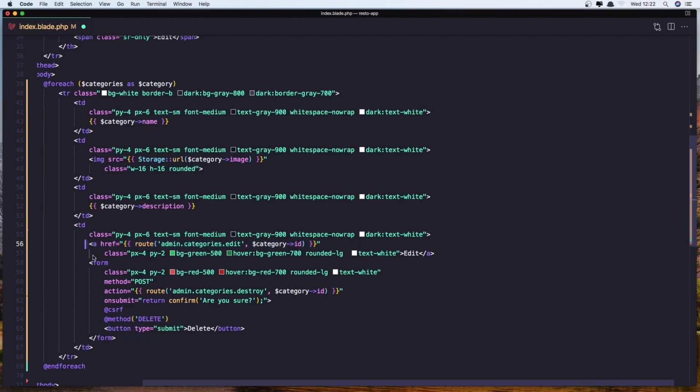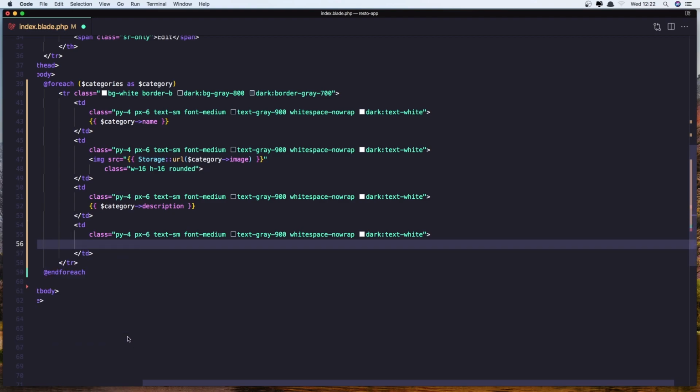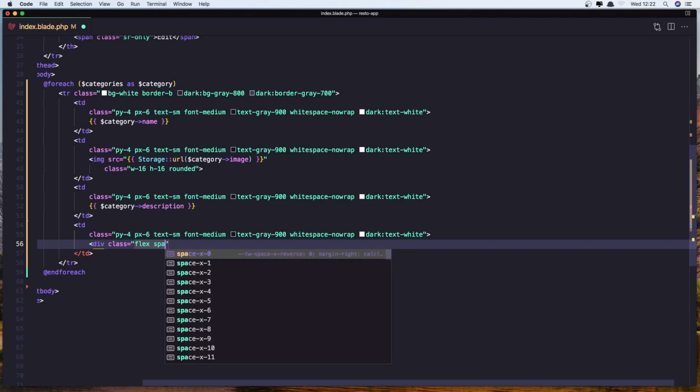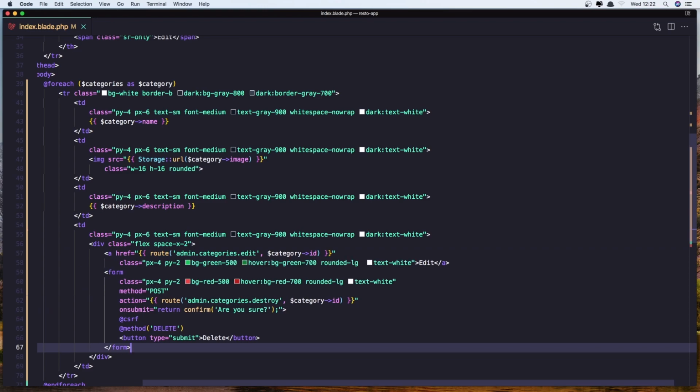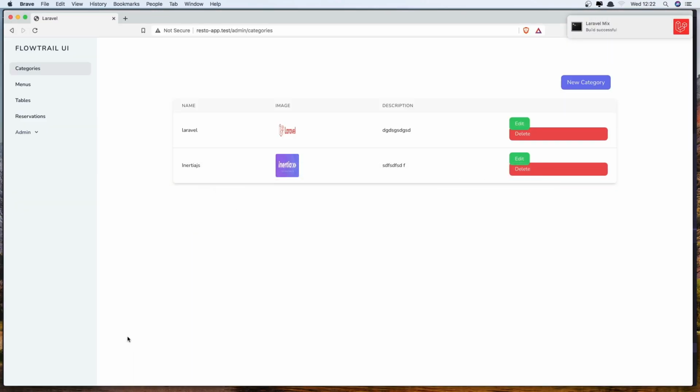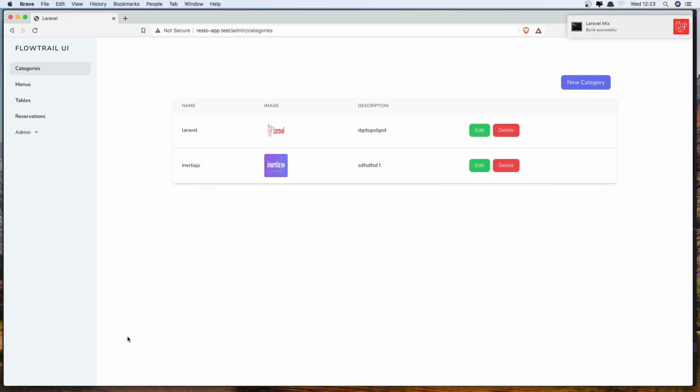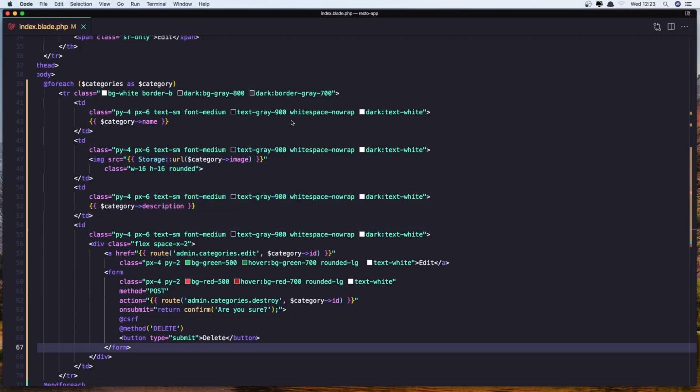Okay, let's copy this one and the form, cut them, and add a div with class flex and space-x-2. Paste that in, save, come here and refresh, and yeah, now we have more nice. Okay, now if I click edit, we go to the categories edit page.